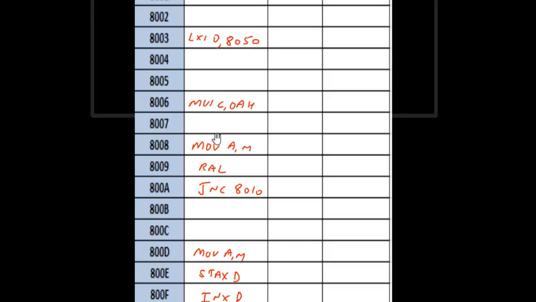So if that particular bit is set, that means the number is negative. If it is not set, then the number is positive. So we want to store the negative numbers. So after RAL, the leftmost bit will go into the carry.